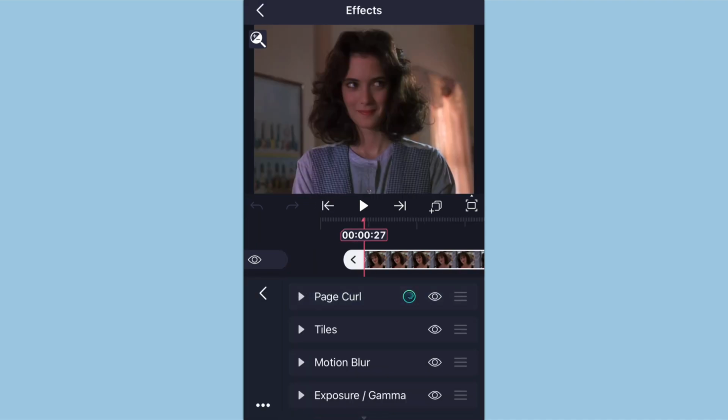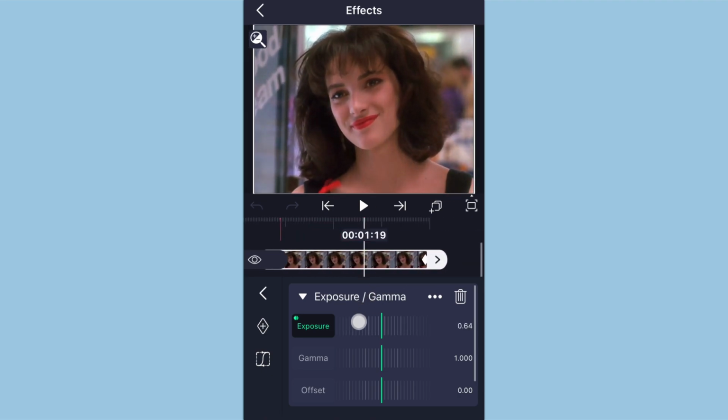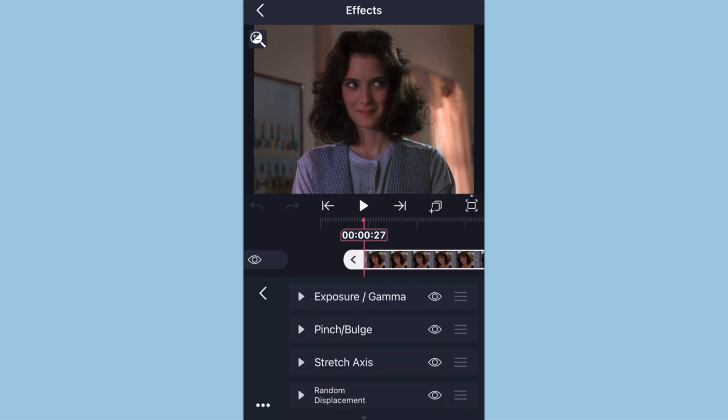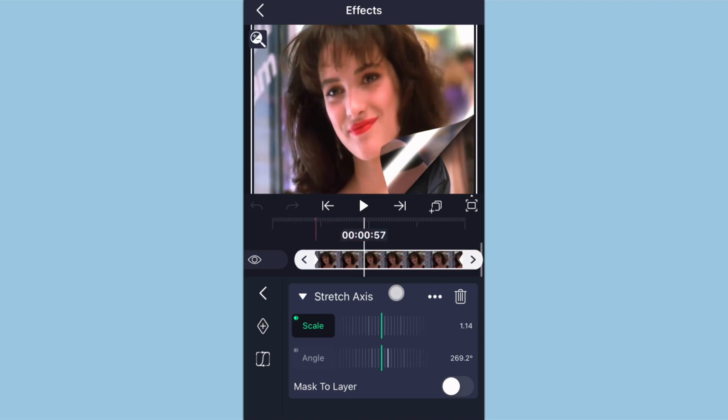Now, after I added on page curl, I added on some exposure just for a little bit of a glow once the page is coming down. As you can see, she's kind of highlighted right there. And then I added on stretch axis. This is to make the little bouncy turbulence type look.